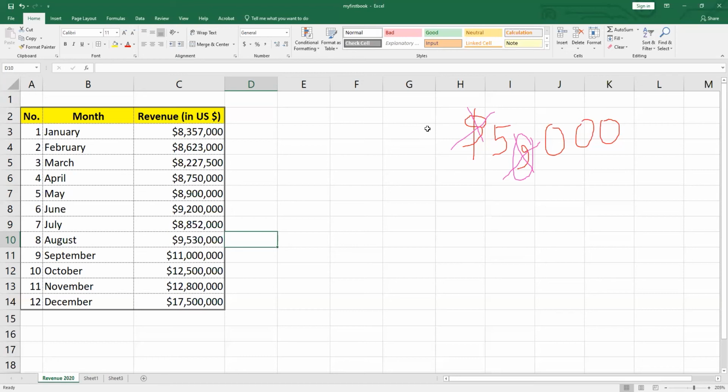But actually, normally people don't use Excel as a word processor, but we use it as the worksheet in order to calculate things. Now I'll teach you how we are going to calculate things in Microsoft Excel.